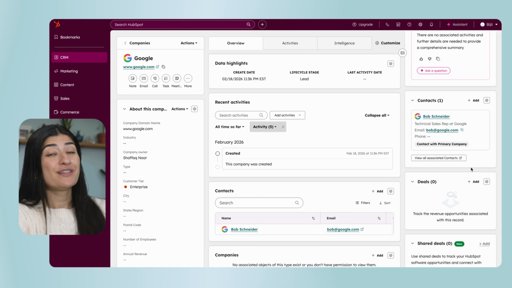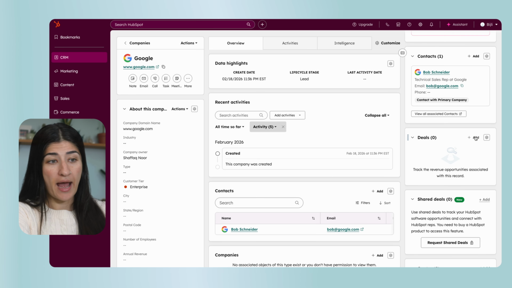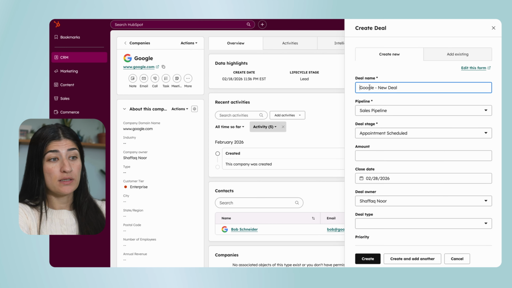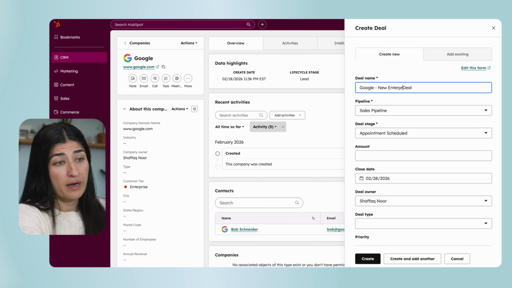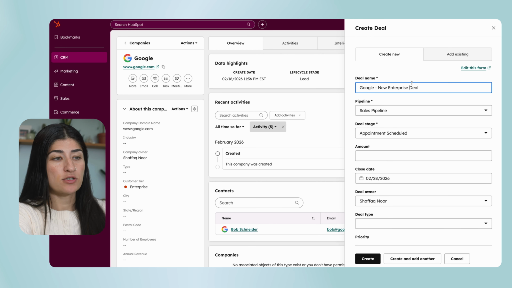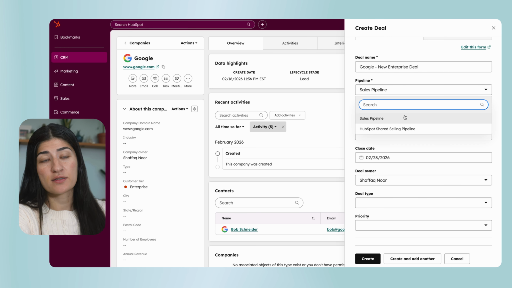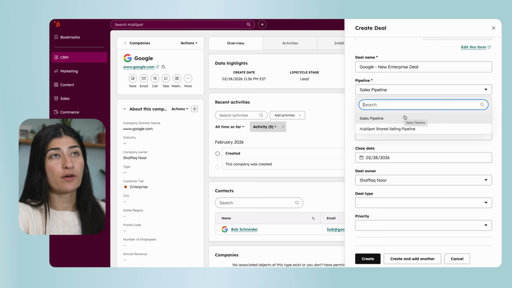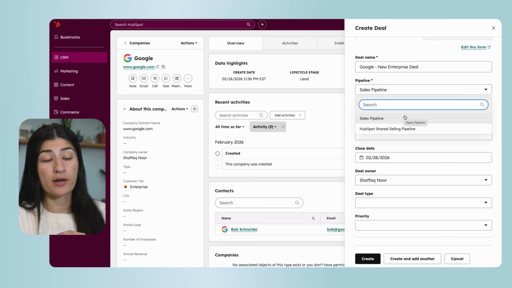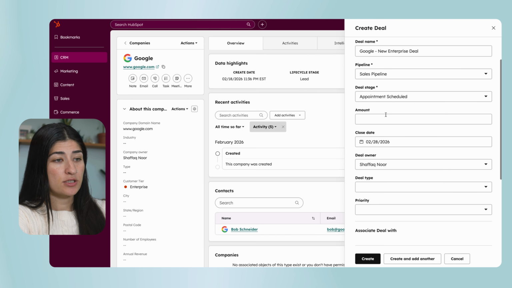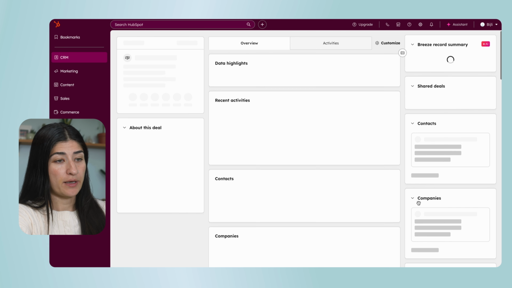Now, if we have a new deal with Google, I can hit add and I can create a new deal. We can say like new enterprise deal, whatever you want the naming convention to be there. You can set the pipeline. If you have different sales teams or different workflows for different products that you're selling, you can have different pipelines to manage those. We can set the deal stage, the amount, and then we can go ahead and hit create.